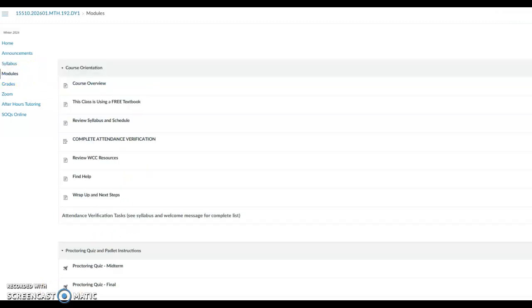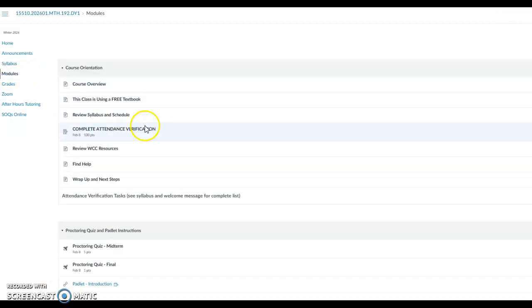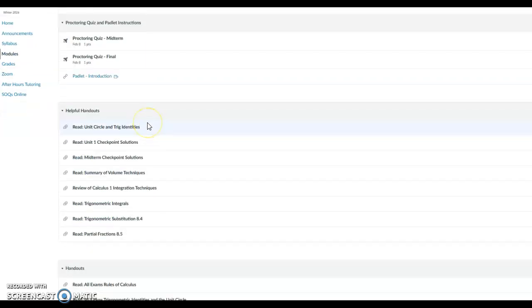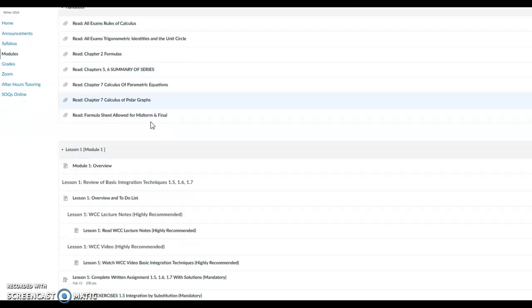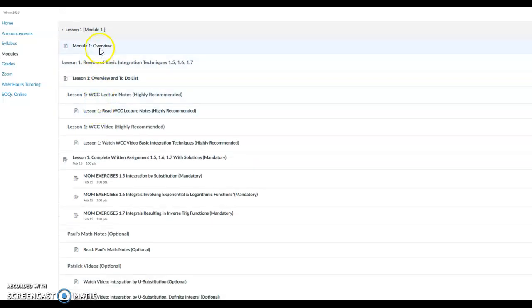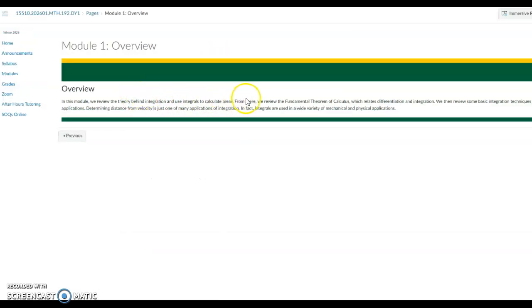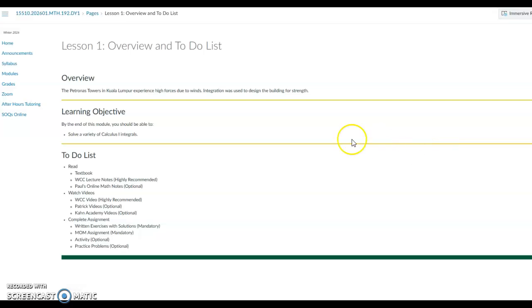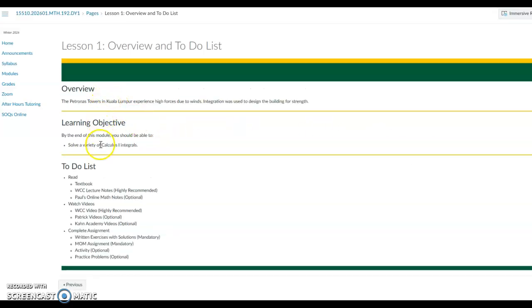I also like to point out the modules portion here. When I click on modules, it will bring up this, and you will go module by module. Let's just take a look at lesson 1. When you click overview, it will give you what you're going to be doing. Then you will click the next button, which is all the way to the right-hand side, and it will tell you the learning objective and the to-do list.